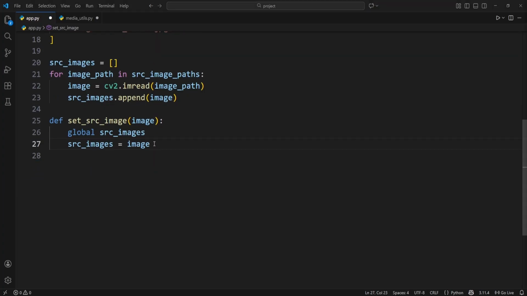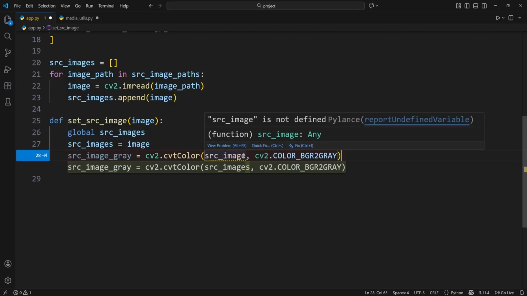After that, we need to convert the source image into grayscale, because mask and blending operations in OpenCV work based on single channel images, and it works faster too. So here I'm going to type source image gray equal to, I'm going to convert the main image into grayscale. For that, we need to use the cvtColor method. So I'm going to type cv2.cvtColor. As the image, we pass the source image.